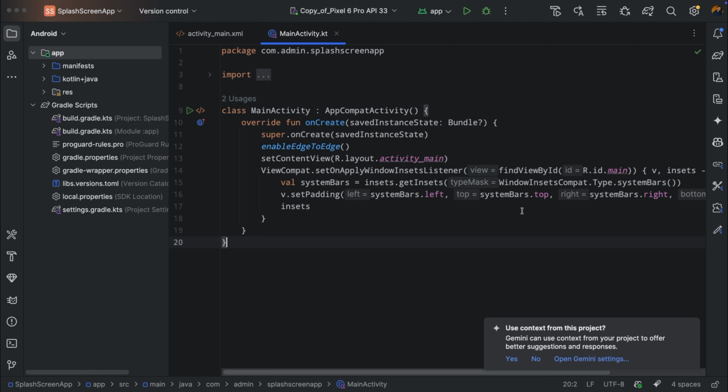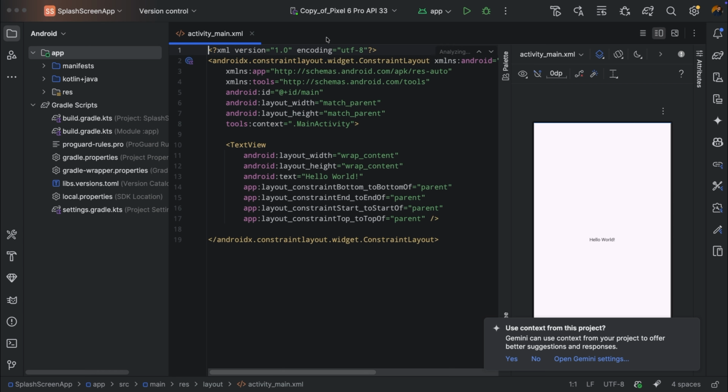Now starting from Android 12, Android gives us an official splash screen API. The important thing to understand is that the system itself is responsible for showing the splash screen. We are not supposed to design or show it manually.